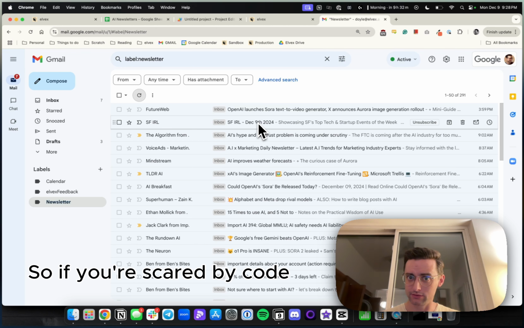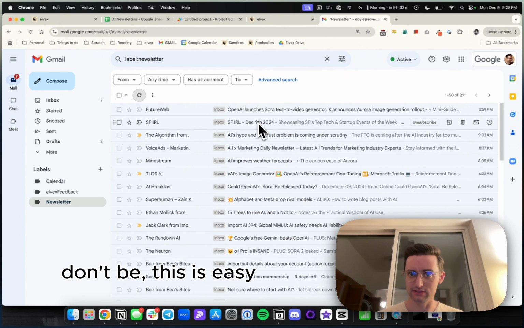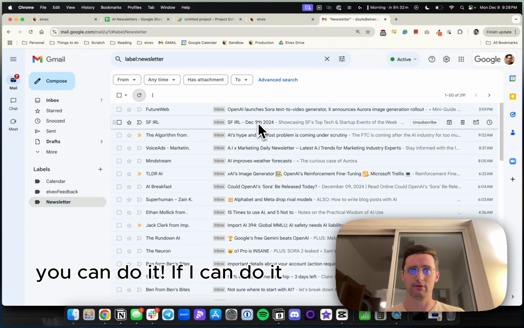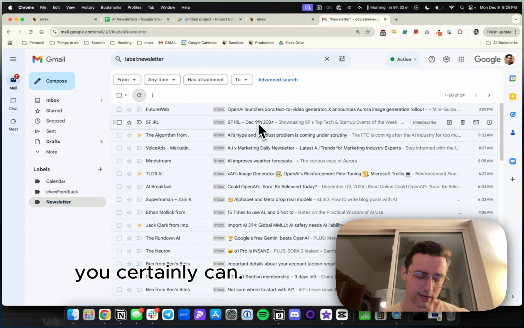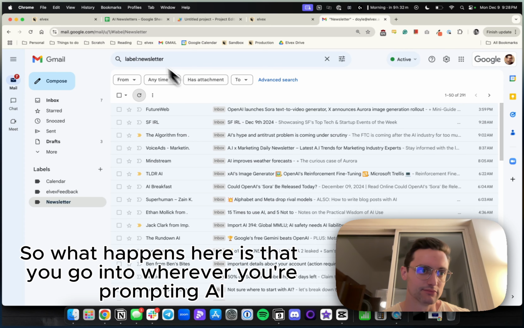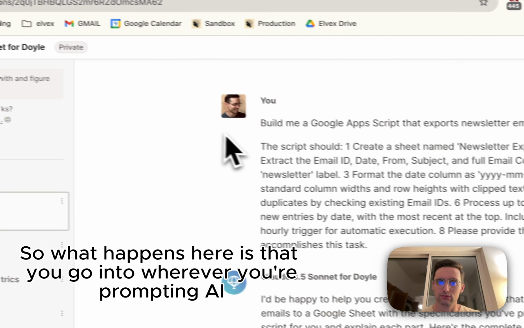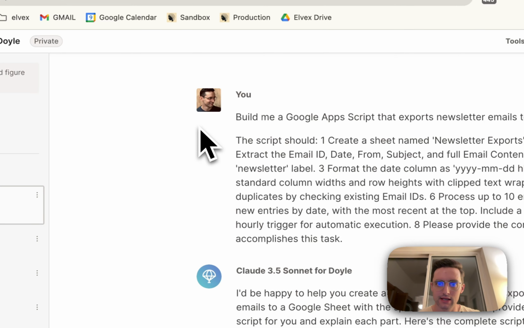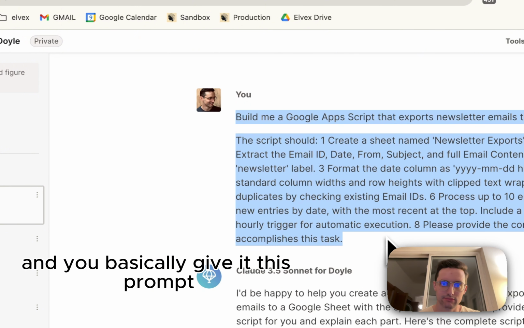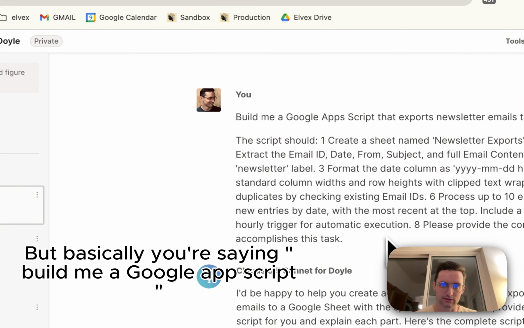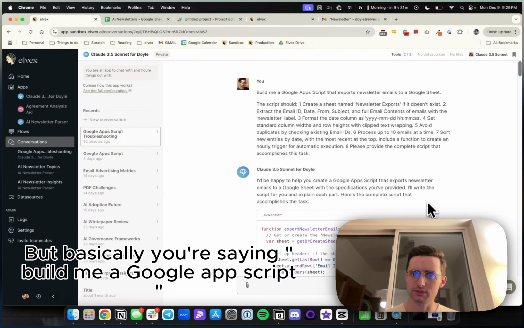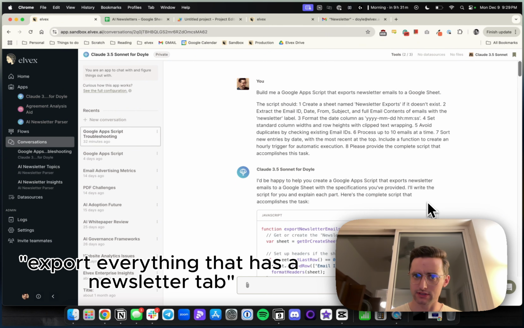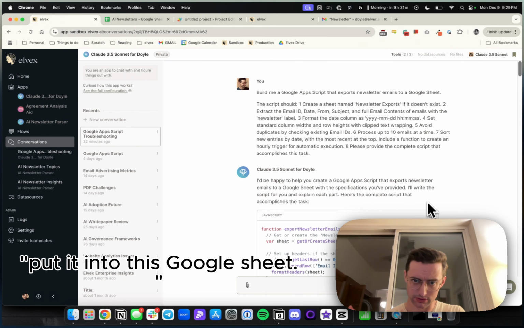So if you're scared by code, don't be. This is easy. You can do it. If I can do it, you certainly can. So what happens here is that you go into wherever you're prompting AI and you basically give it this prompt, and I'll share it later, but basically you're saying, build me a Google Apps script, export everything that has a newsletter tab, put it into this Google Sheet.